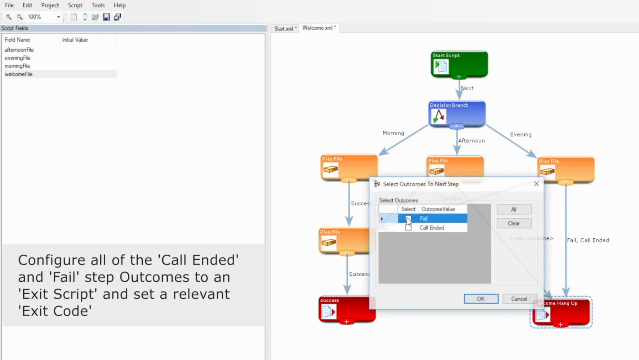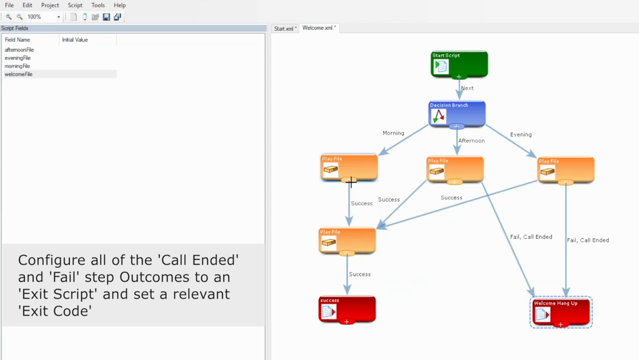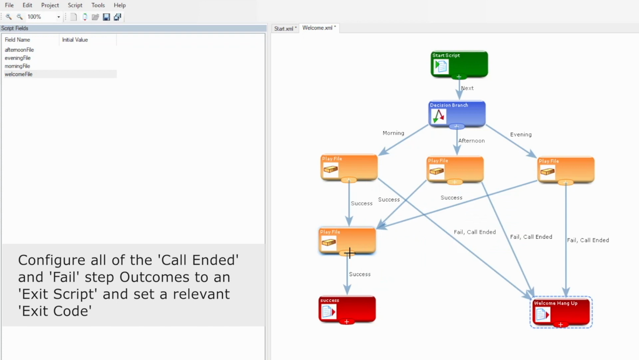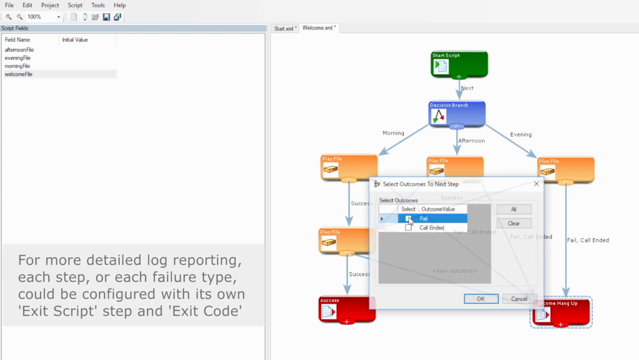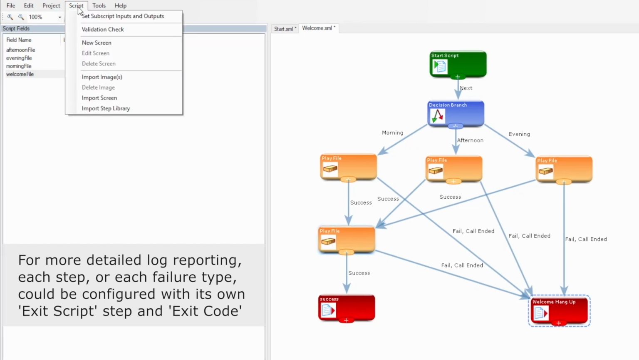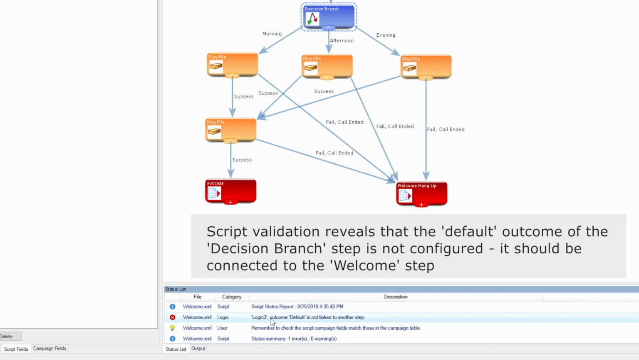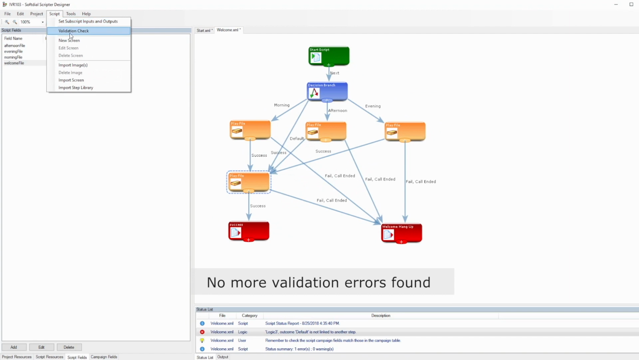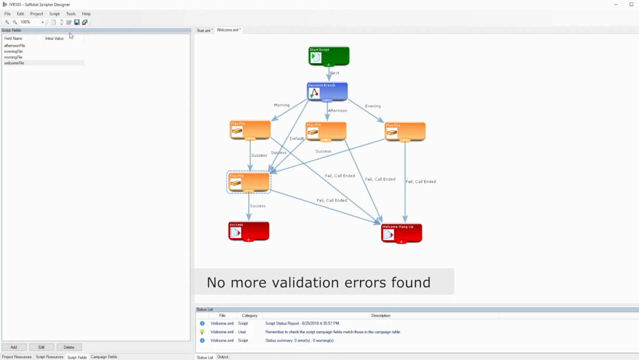Configure all of the call ended and fail step outcomes to an exit script and set a relevant exit code. For more detailed log reporting, each step or each failure type could be configured with its own exit script step and exit code. Script validation reveals that the default outcome of the decision branch is not configured. It should be connected to the welcome step. After correcting this error and redoing the validation, no more errors are found.